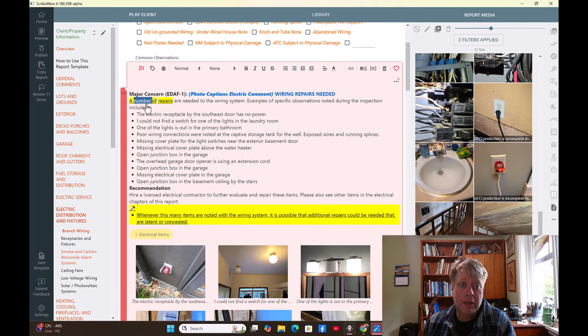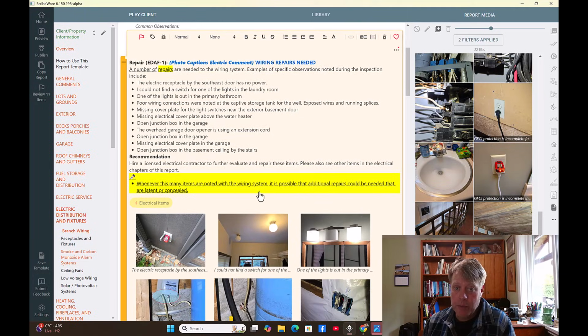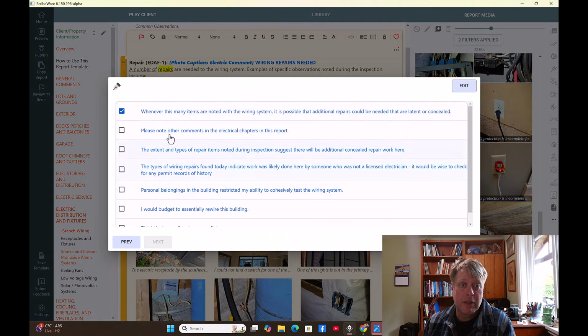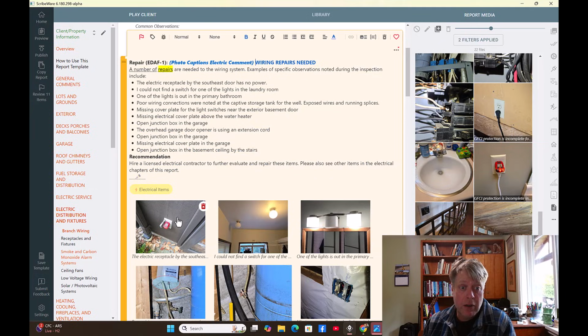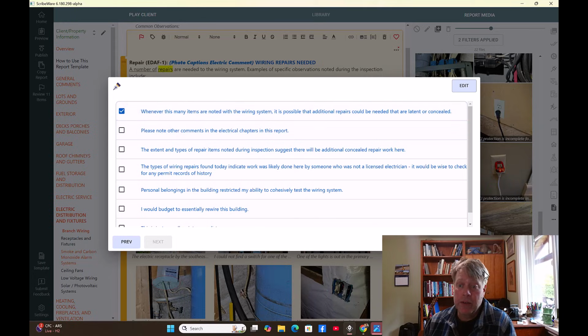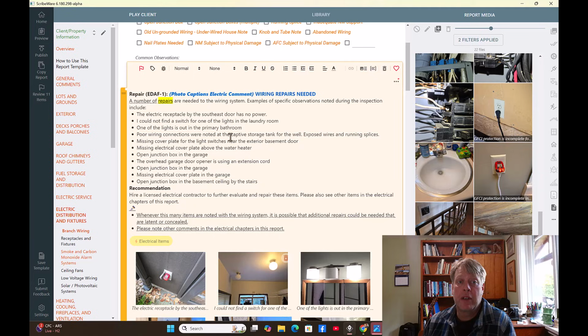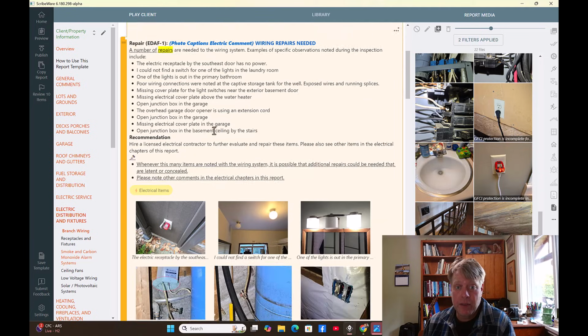And I can mold this. I could say numerous repairs are needed, and we could call it a major concern, or I could call it a repair and just say a number of repairs are needed. So I can click on it and mold it. There's another place I can mold it down here. Whenever this many items are noted with the wiring system, it's possible additional repairs could be needed that are latent or concealed. So I could turn that on or off, depending on how the situation fits. And these are other little things that I could add. So please note other comments in the electrical chapter. So that could be another nice thing to add here. Let's go make some other comments in the electrical chapter. I'm going to unflag this. So I'm done with this comment.